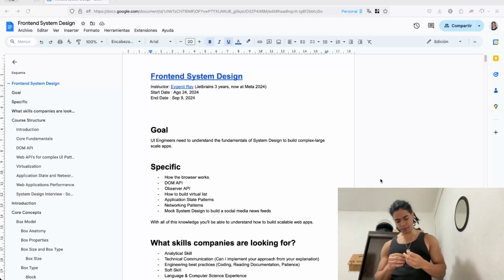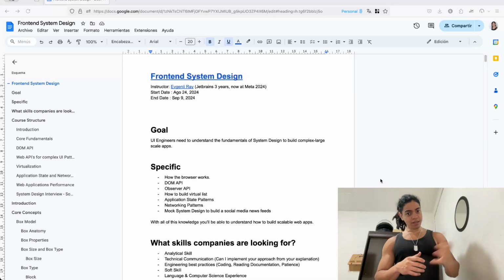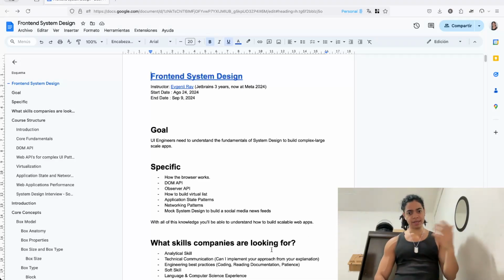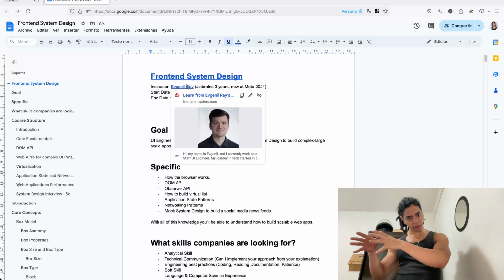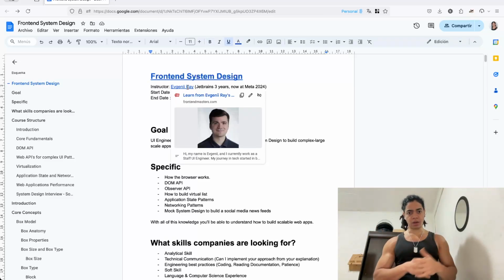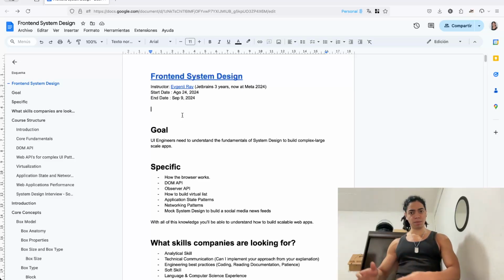How's it going, everyone? Eulir Gonzalez again, now standing up and looking at the front-end design system, which is a course taught by Yifmi Ray, this software engineer that has previously worked at JetBrains and now at Meta. And the goal of this course is to understand the fundamentals if you're going to be a UI specialist, as a way to build more complex, large web applications.